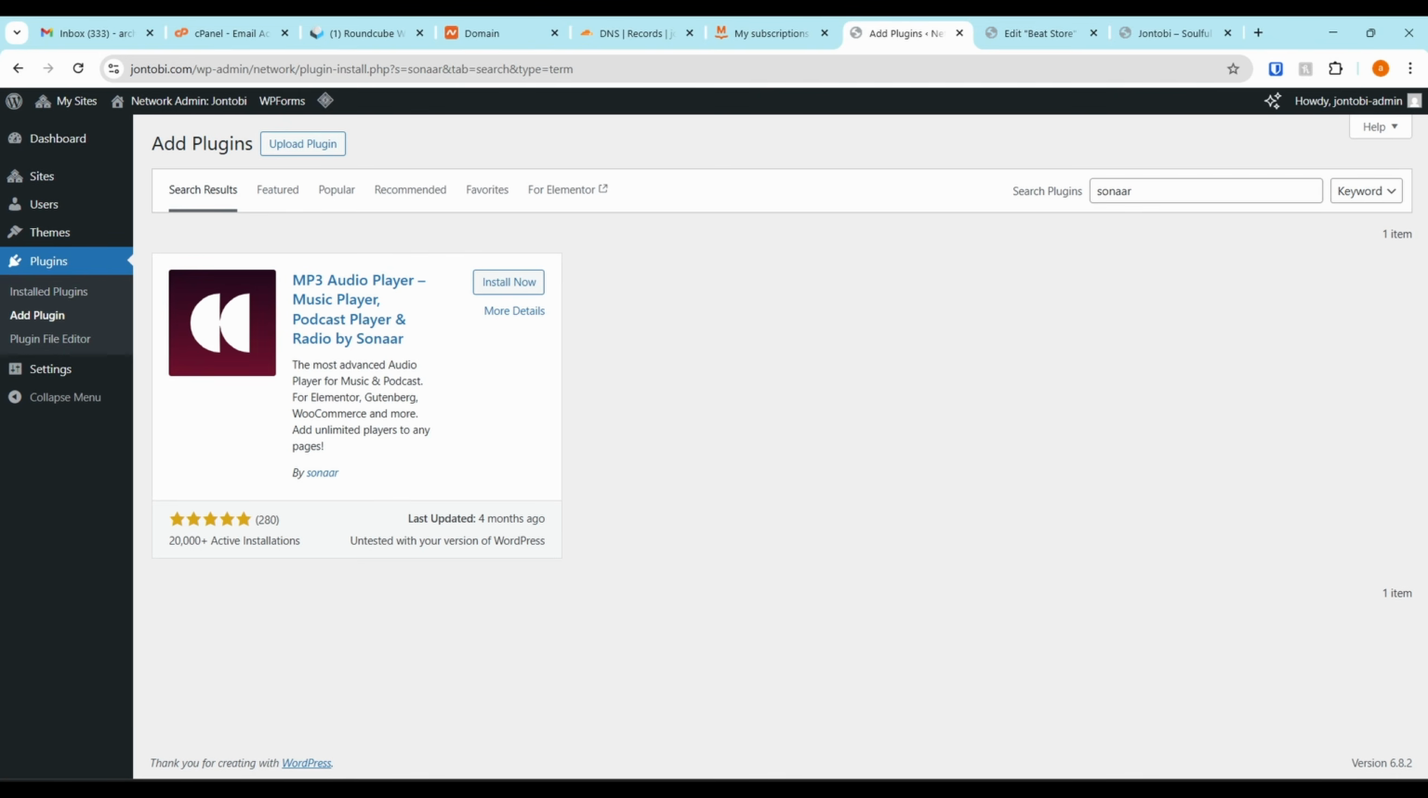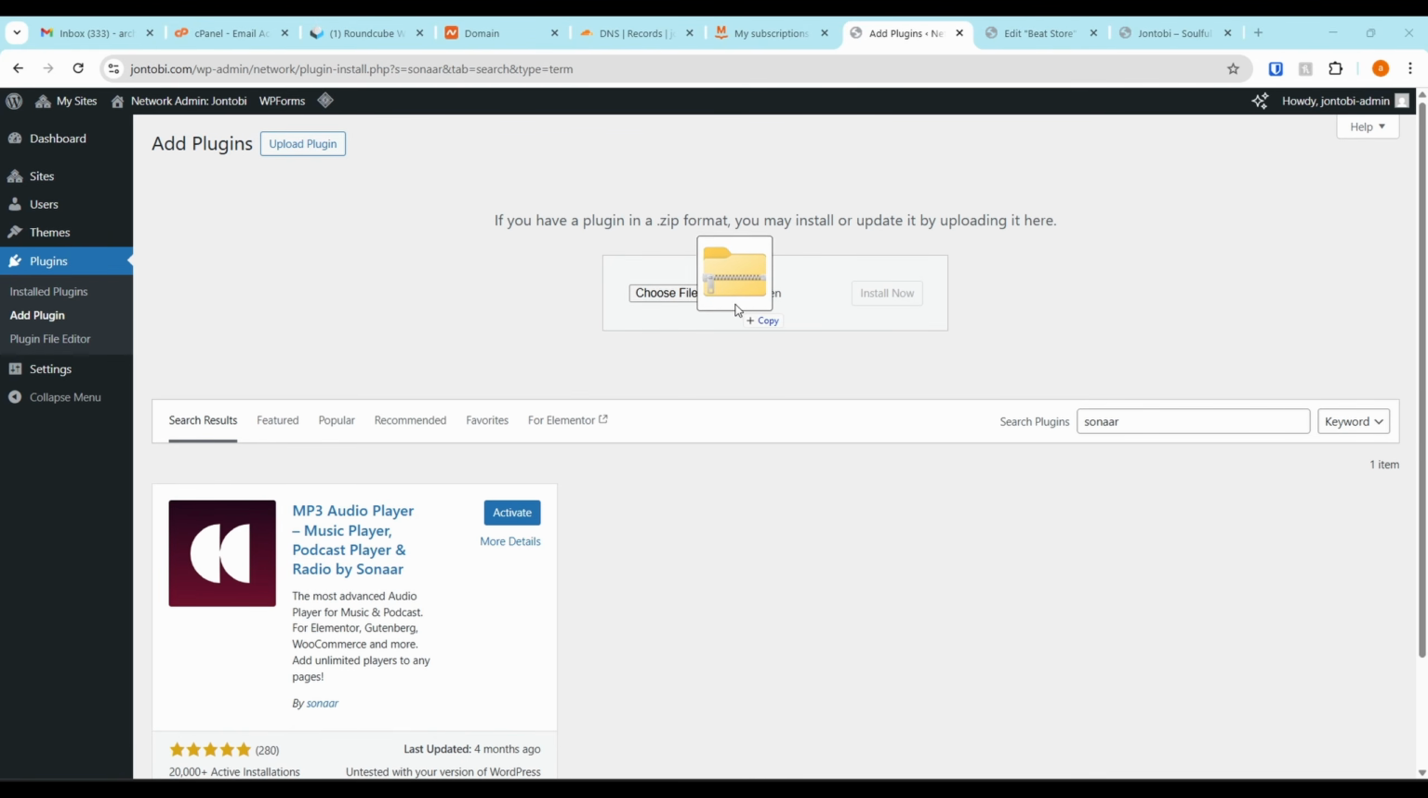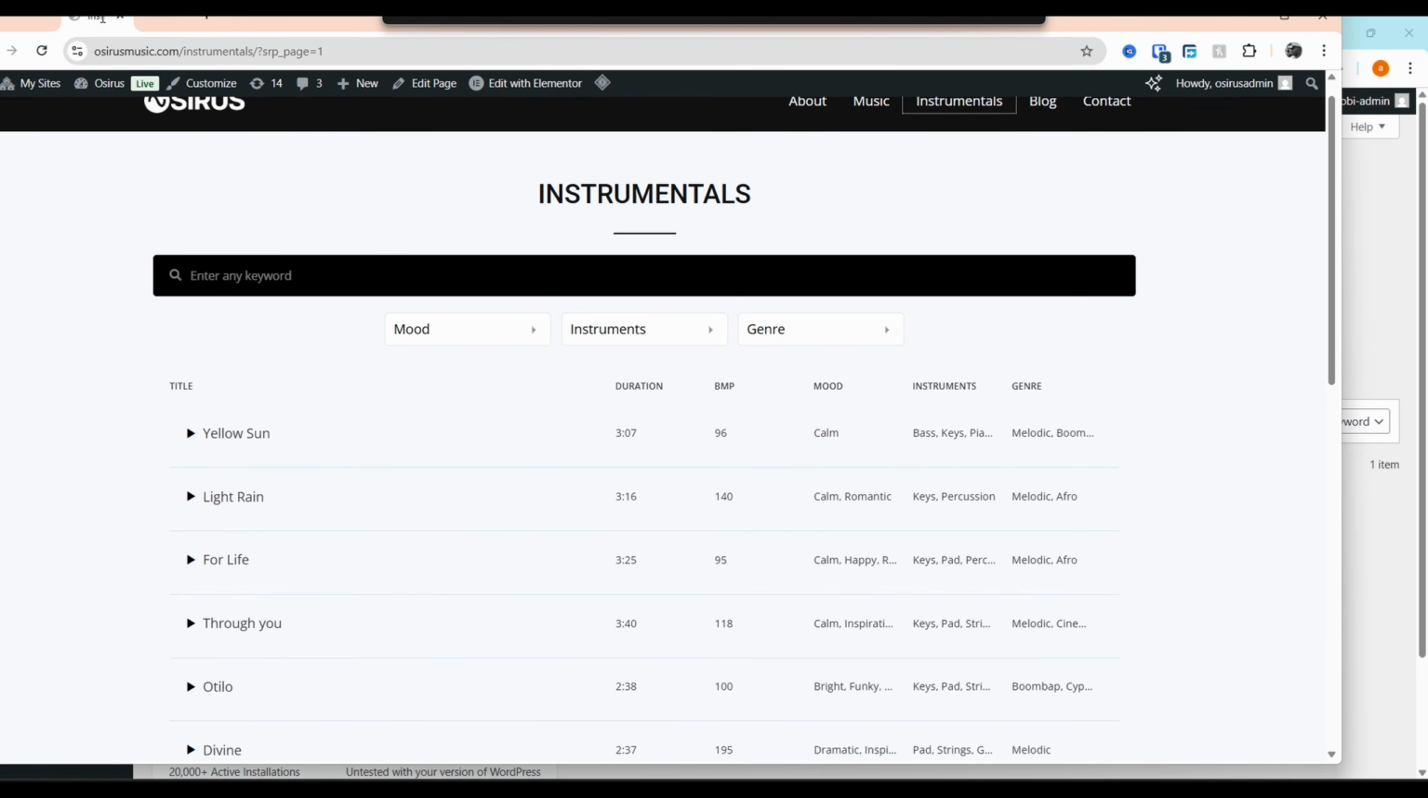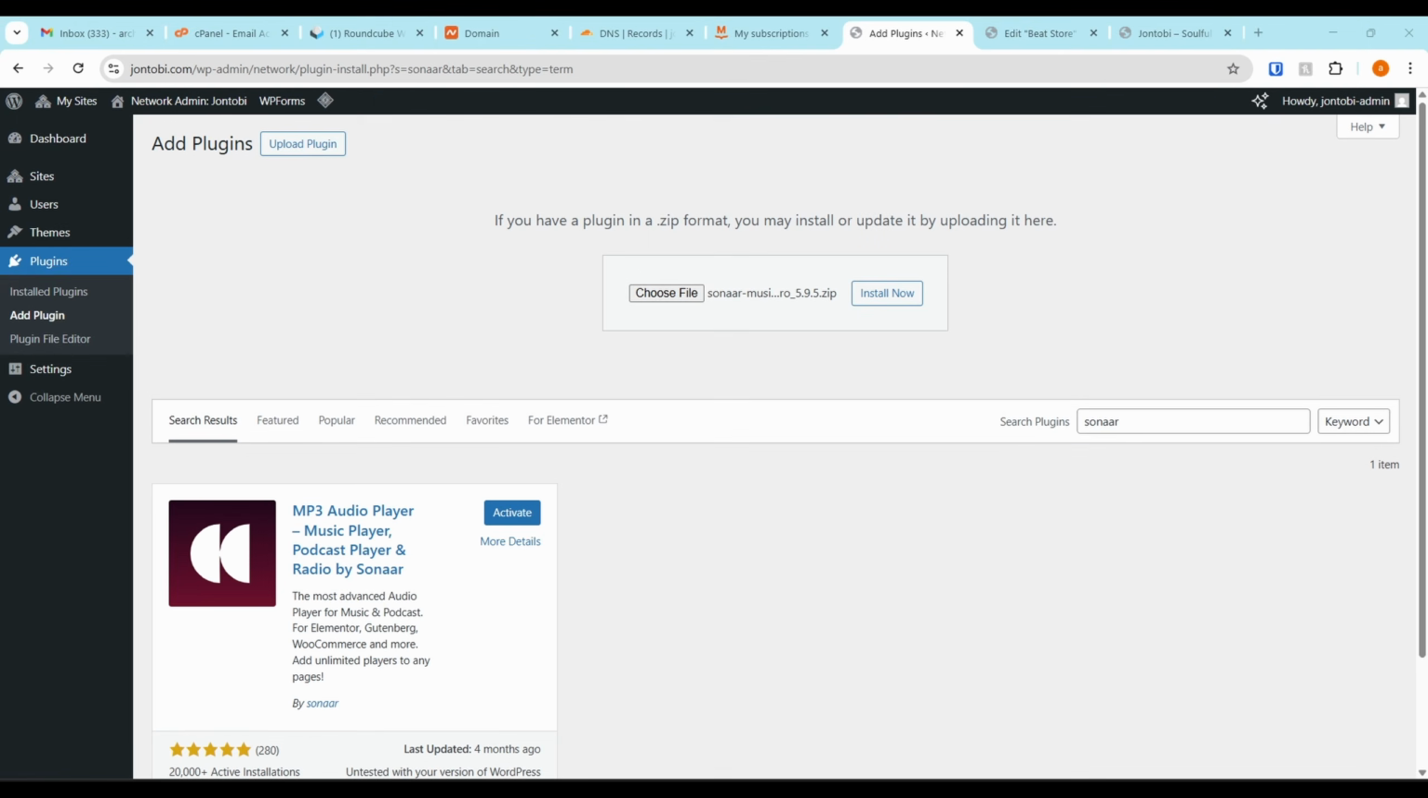So let's install that. With this, I'll be showing you how to upload a custom plugin on WordPress. So we want to install the free one first. And I'm going to upload the Pro plugin so we can use WooCommerce and sell our beats. You can upload your instrumentals and sort them out and make them look nice like what we have here, but you can't sell them if you do not have the Pro plugin. So that's just the catch for this.